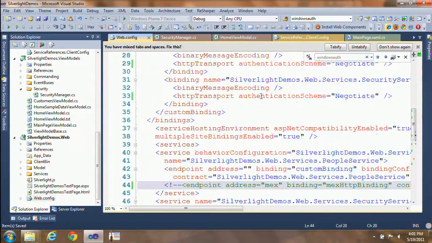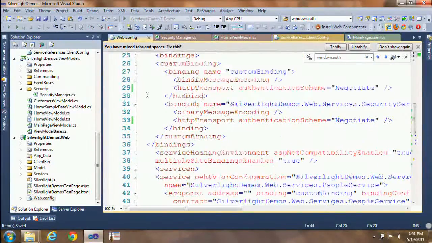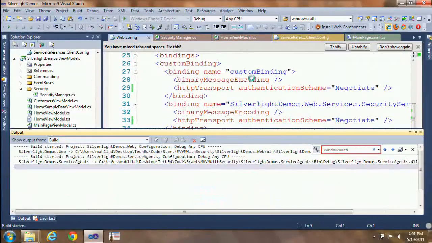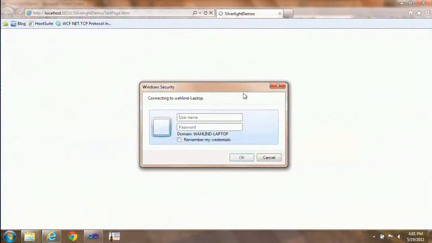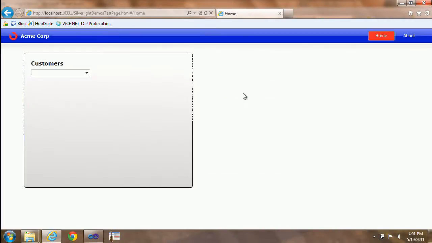Let me make sure I got everything here. Negotiate. Let's try it out and see where we're at. We should be close. We'll run it, and it works. Okay, so now we're up and running, and now we're on a real IIS box, in essence, IIS Express. Okay, so all that code will be in the download for you, as well as the slides.